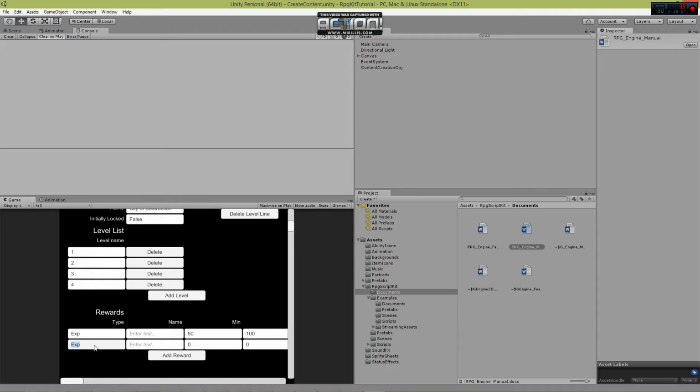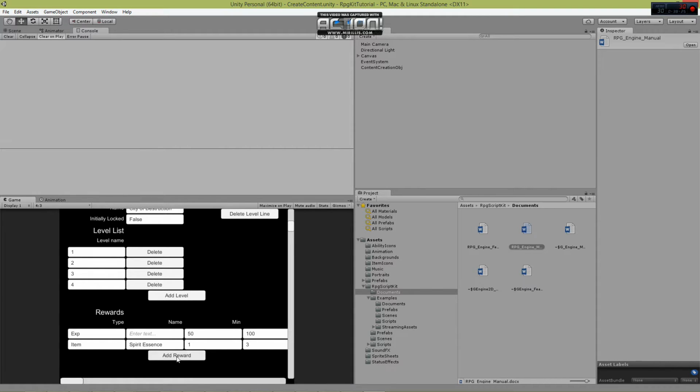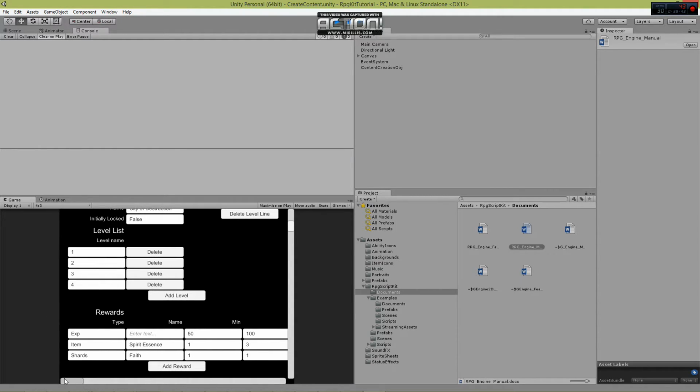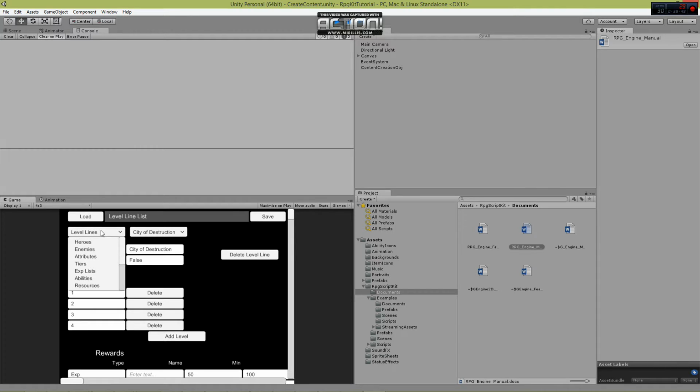Now we're going to reward them with an item, some Spirit Essence. Somewhere between 1 and 3, but they're only going to have a 50% chance to get it. Remember, chance is a percentage. And then we're also going to reward them with shards. Now, we haven't created faith yet, but everybody wants a little bit of faith, right? Got to have a little bit of faith. So we're going to make 1 faith shard guaranteed if you beat this level line. All right, next, let's go and define the levels.